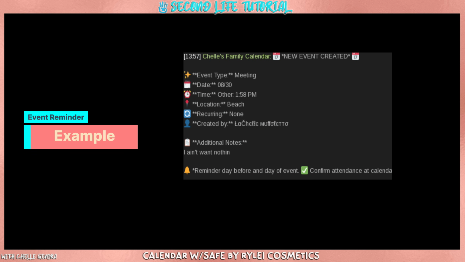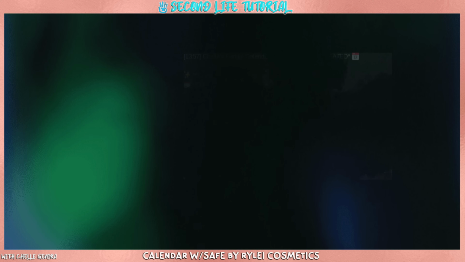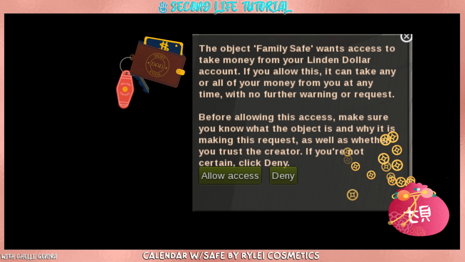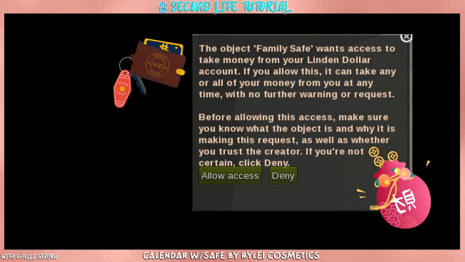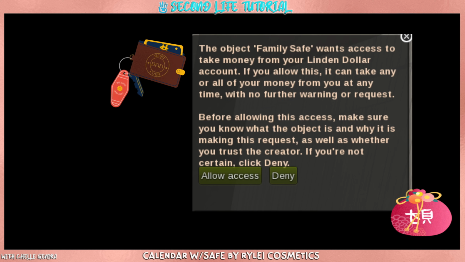I did have to recreate it because I accidentally deleted the original. But as you can see, it tells you the event type, the date, the time, the location, whether or not it's reoccurring, who created it, and any additional notes. Before we get into the functions of the safe, let's talk about this pop-up that you're going to get as soon as you reset your calendar.